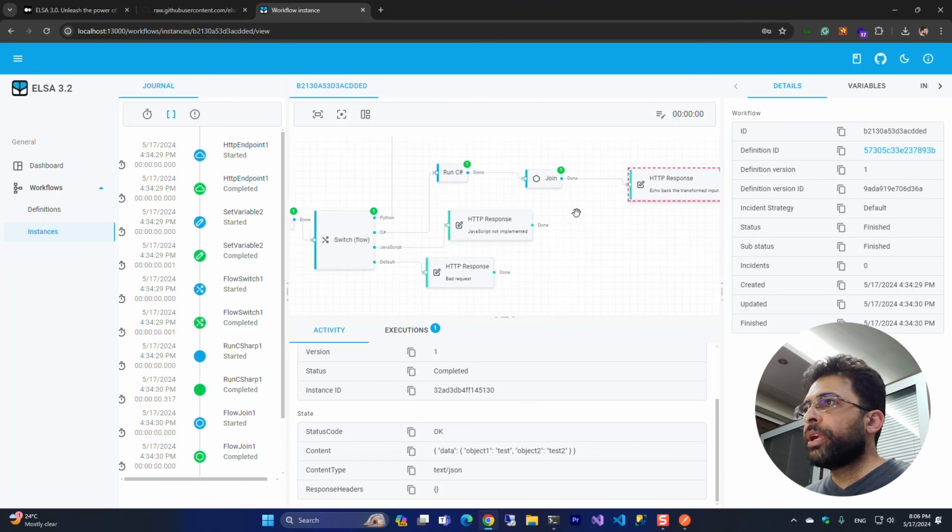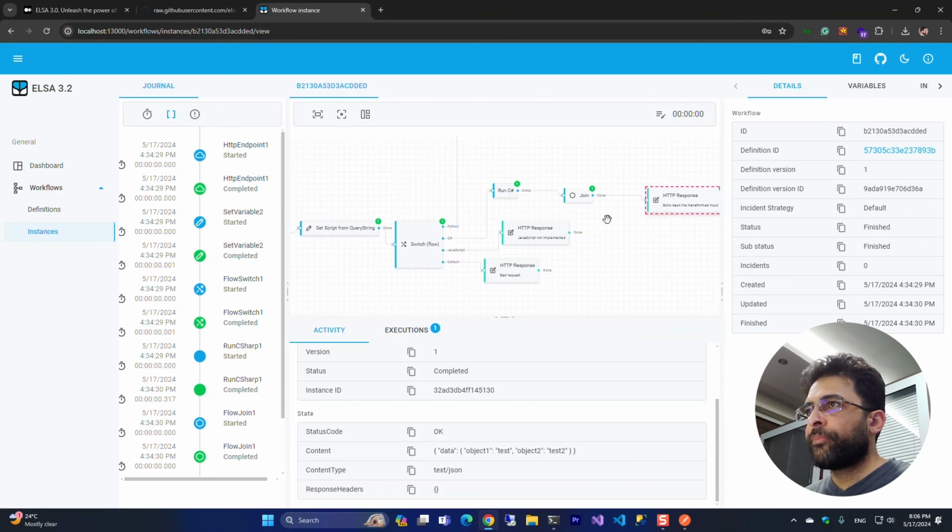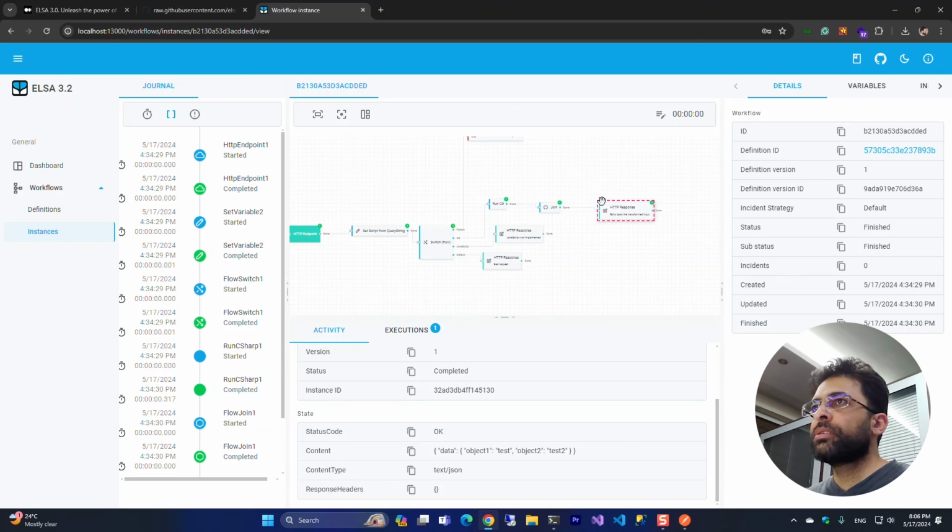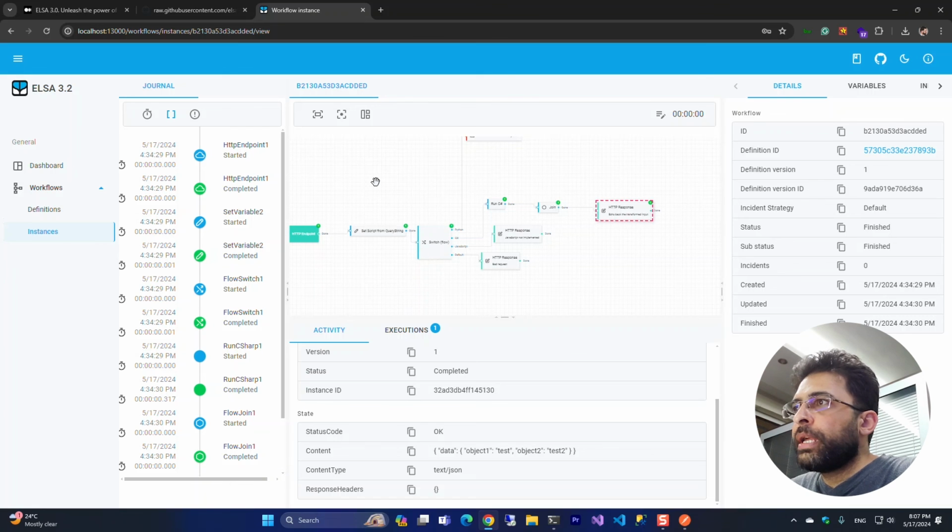It's a cool designer. It's been developed using Blazor. It's pretty, and here it is. It's our first view of Elsa. In the next videos we will go deeper into the details of what Elsa Workflows has and how we can use it.